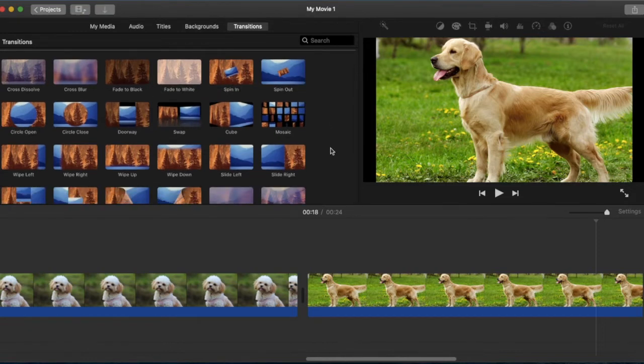And of course, there are other menu options on the top menu bar as well.